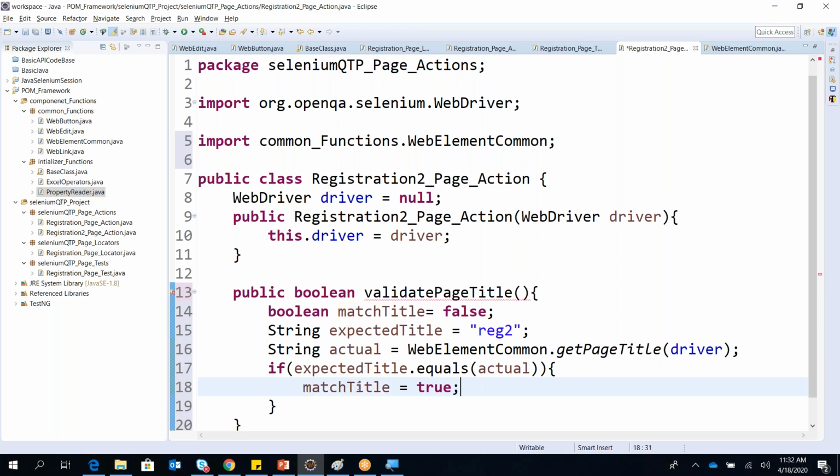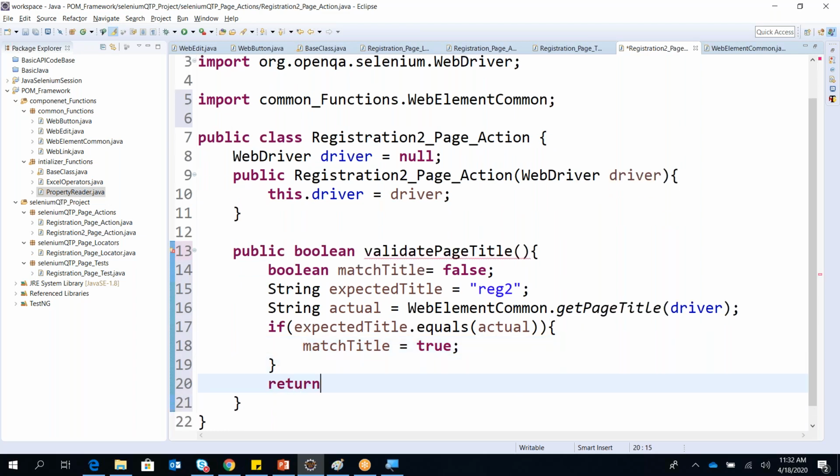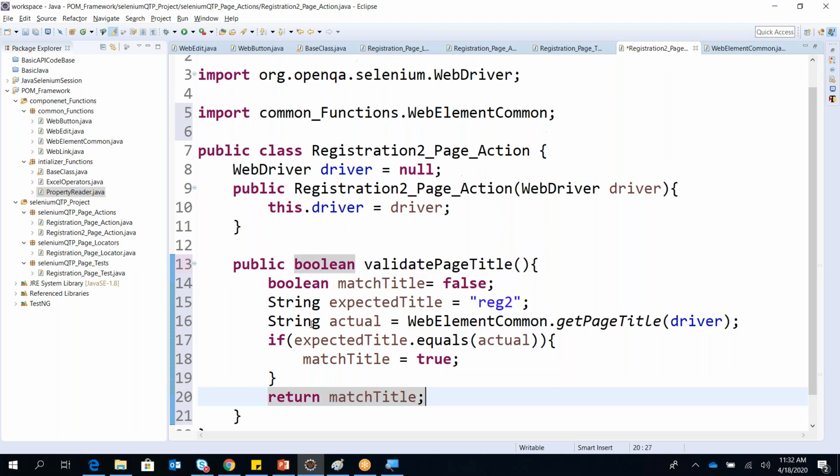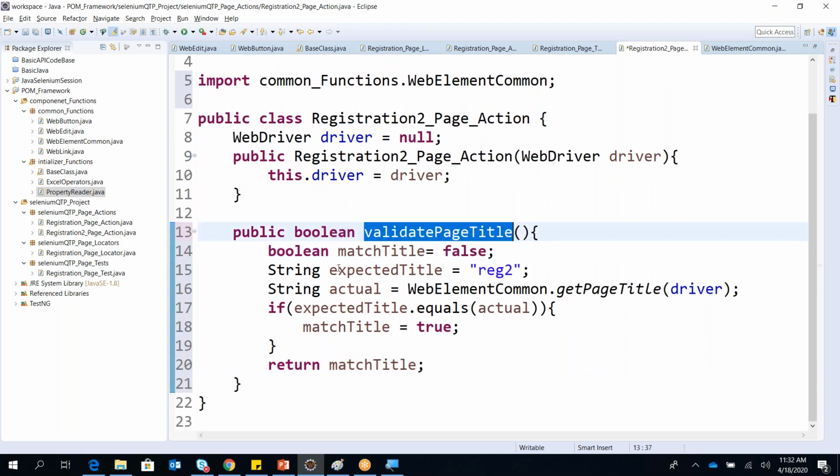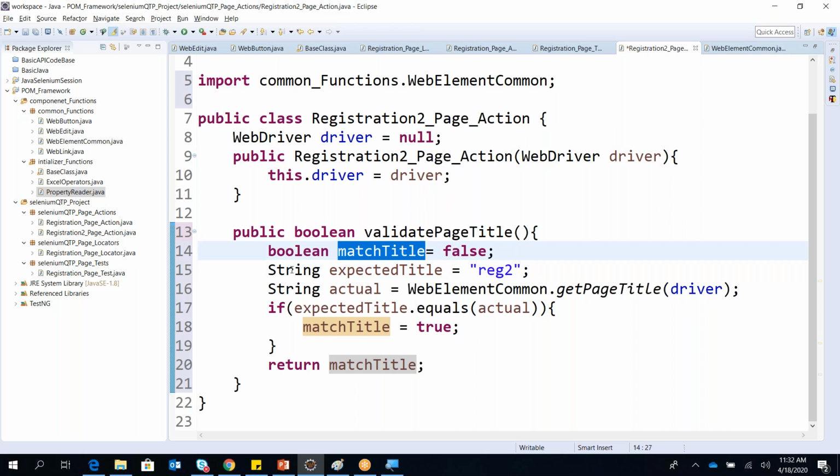Okay, and then you can simply return that value. So what I did, I have three different input parameters, so three different local variables. One is matchTitle, that is a boolean, because I wanted to return a boolean. I said initially its value is false.